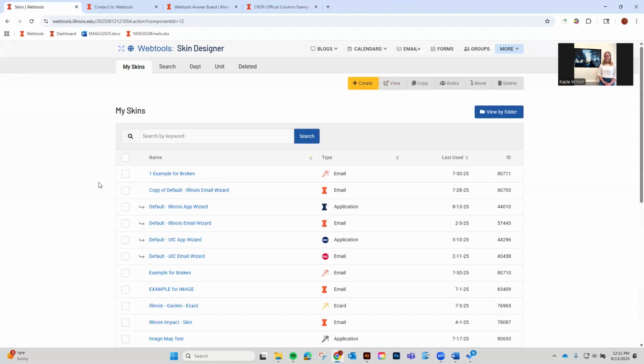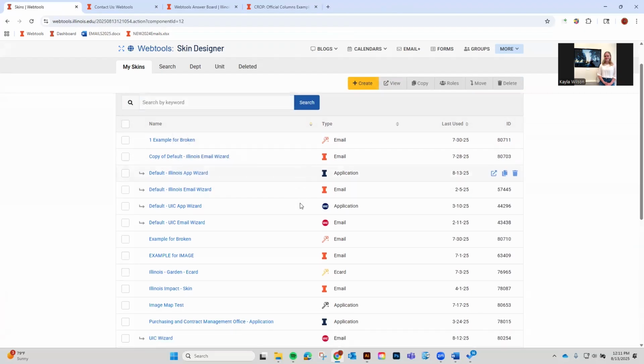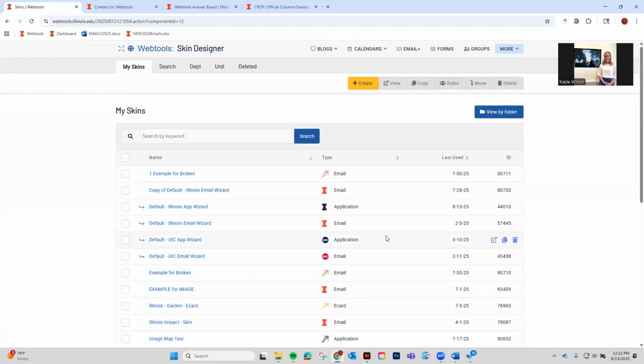So first, I'm going to discuss the Skins tab, the My Skins tab of the Skin Designer. It's the tab that appears when you first click into it. So here is where you will see your list of skins that you have access to. If this is your first time creating a skin, you might not have access to any of them. Or you might have access to a skin that you haven't created because someone has granted you permissions, which we will explain later. So all these skins that I see, I've either created or have been given access to. The options, if you have too many skins, you can search by keyword.